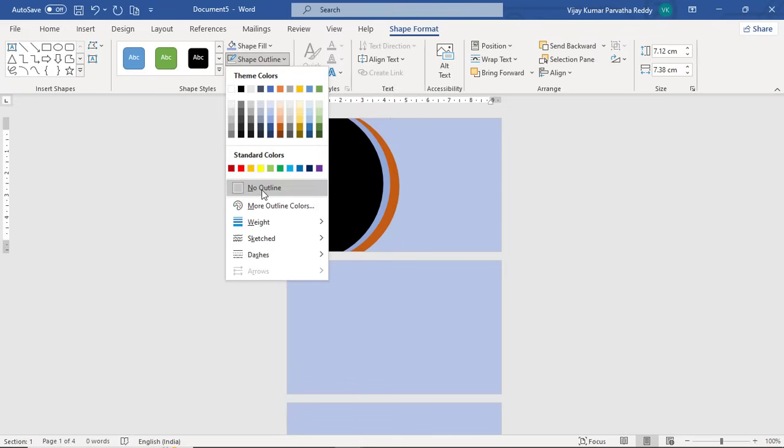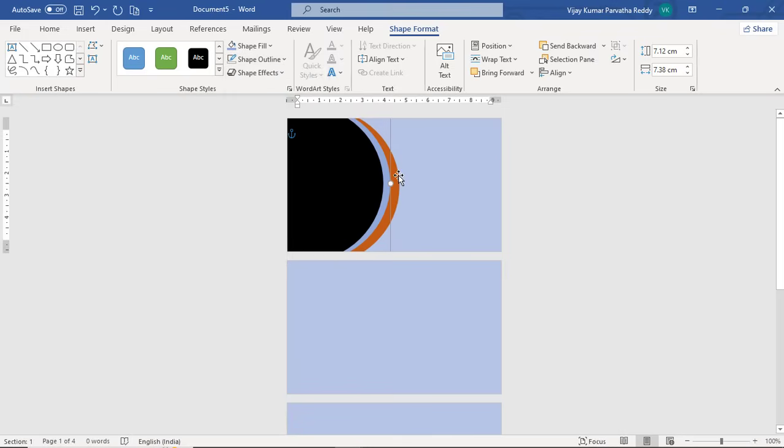Remove the outlines to all. Of course, first one outline removed, after that only we are pasting. So automatically those outlines will be removed. Okay, now try to enter some text inside this shape.